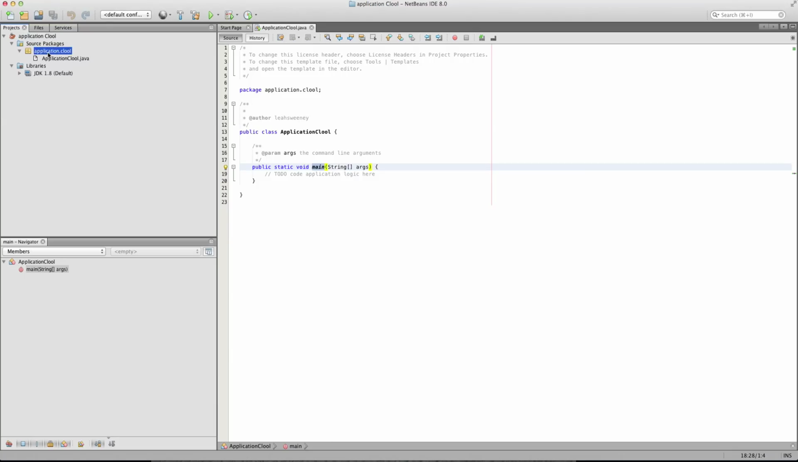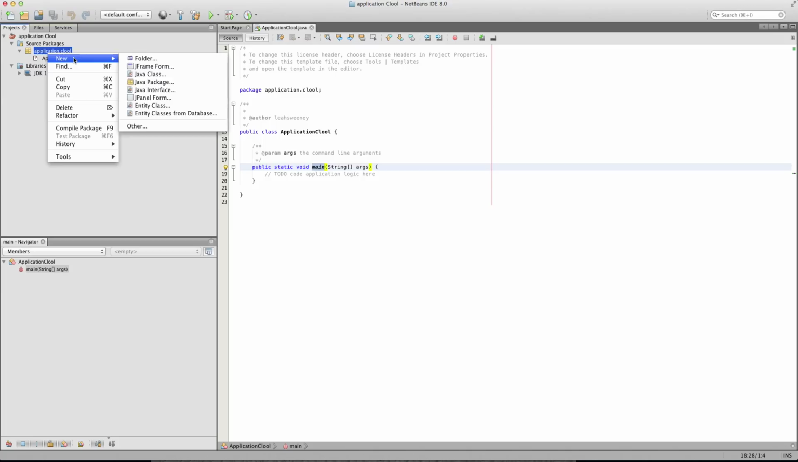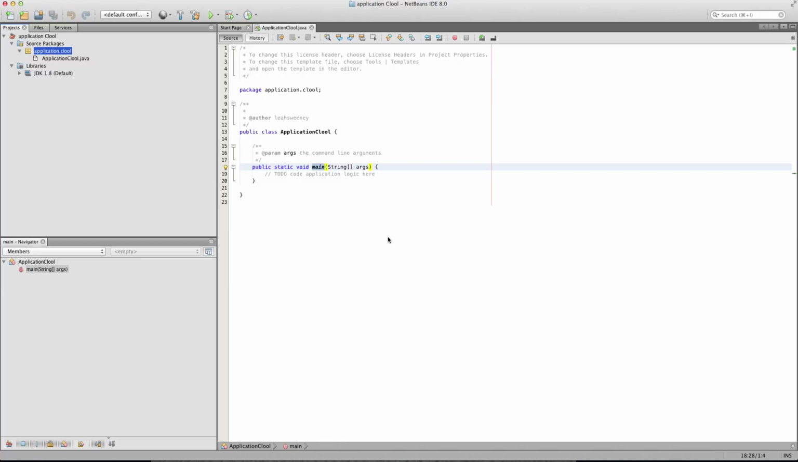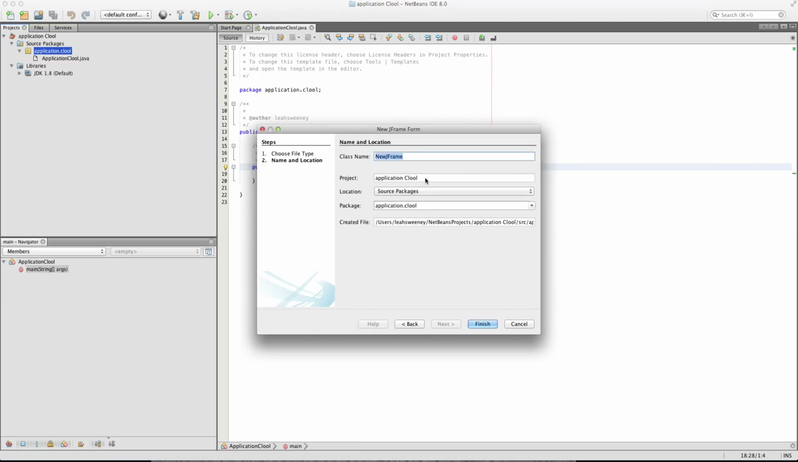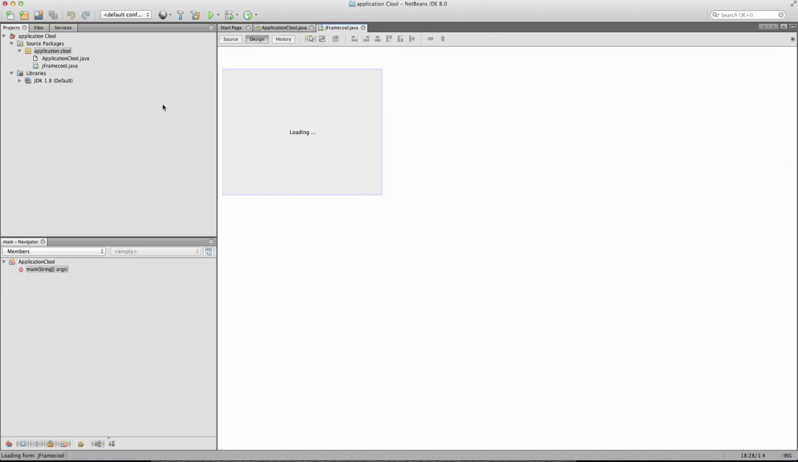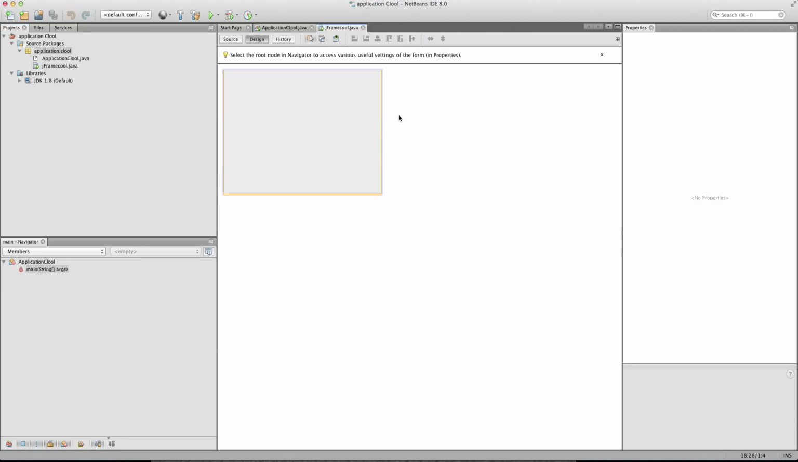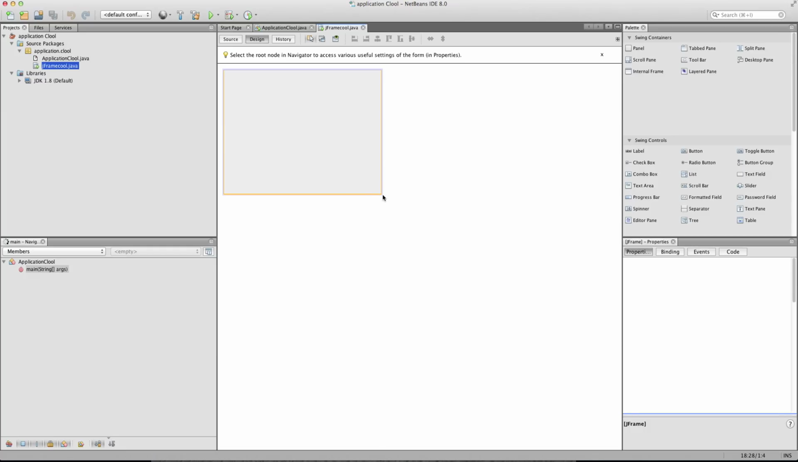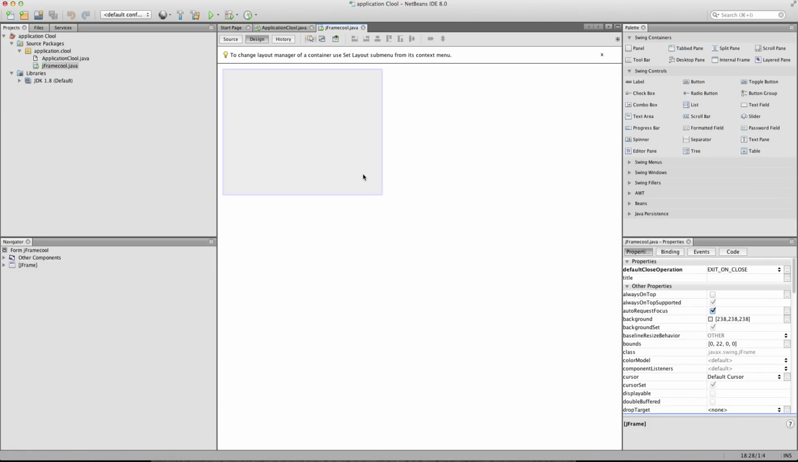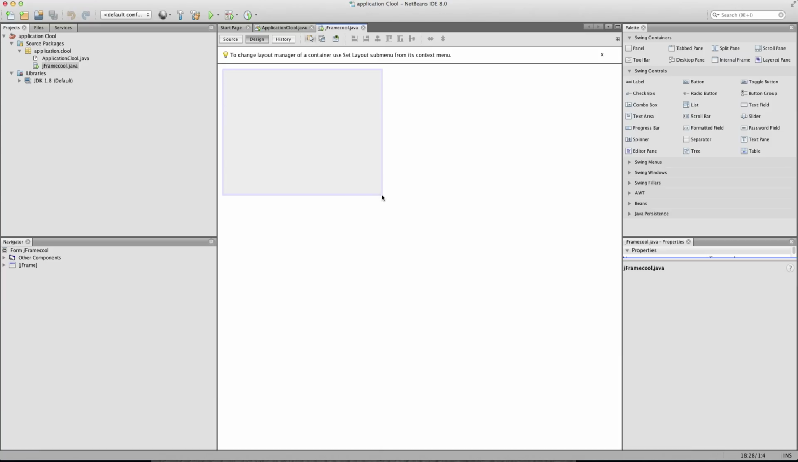Let's get back to what we were doing. So let's right click new, and we're going to pick a JFrame form, and we're going to call it JFrame cool. Finish. And it pops us right in here. And as you can see, here's our window. This is going to be our window size, and you should be able to resize it as soon as it responds here.